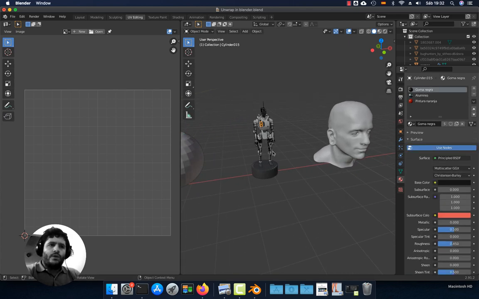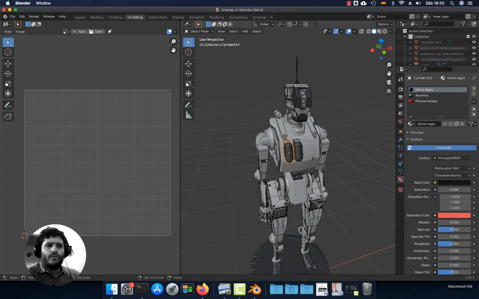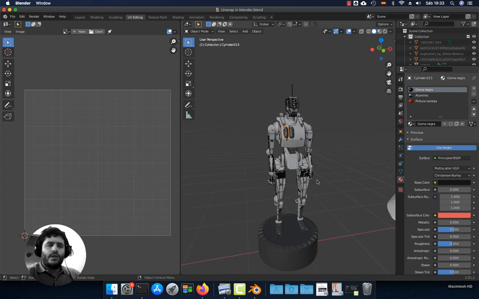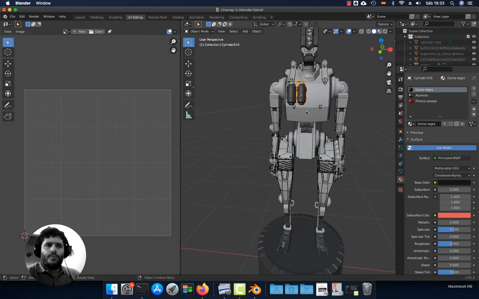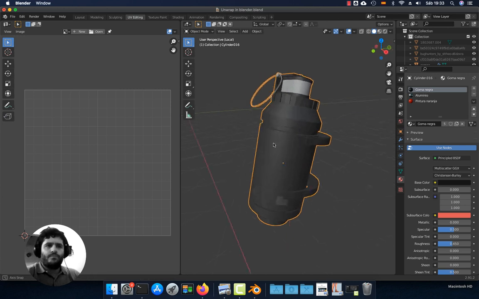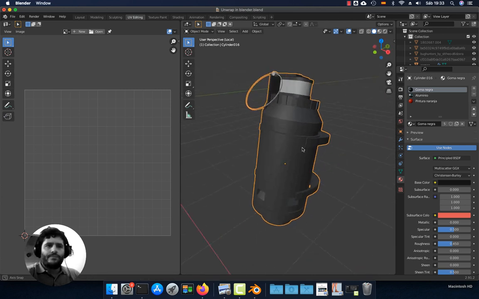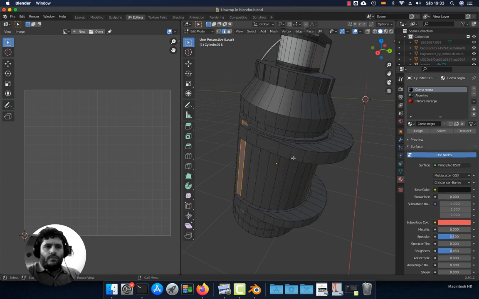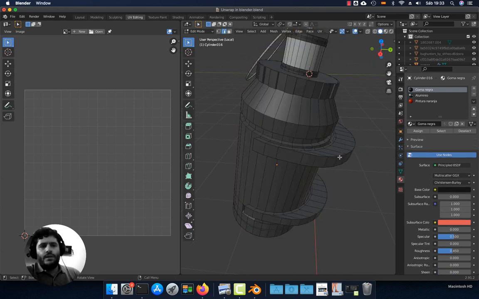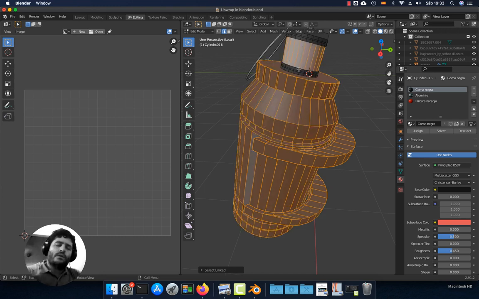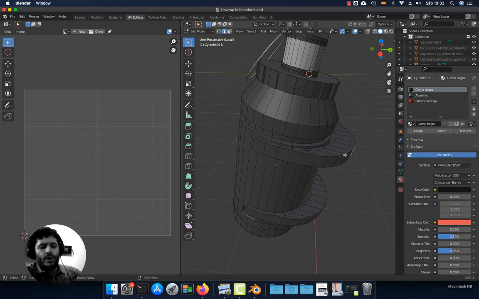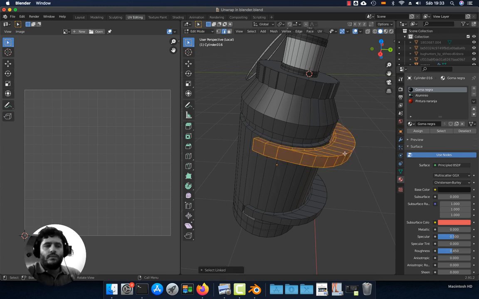Let's go to the robot. Here we have the robot. The robot is a really good example for hard surface modeling. So let's unwrap the grenade. Go to edit mode. Here the grenade is composed by several parts, so we can unwrap each part independently. So for instance, we could unwrap this part first.